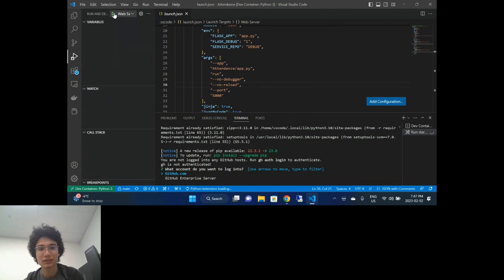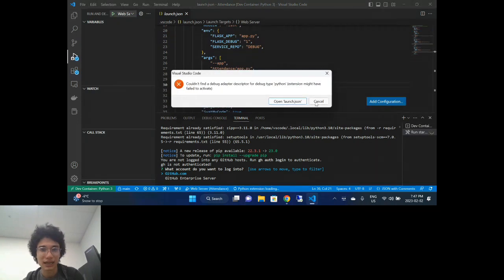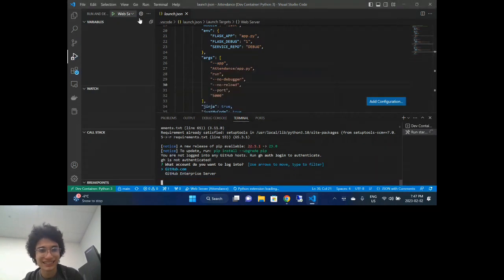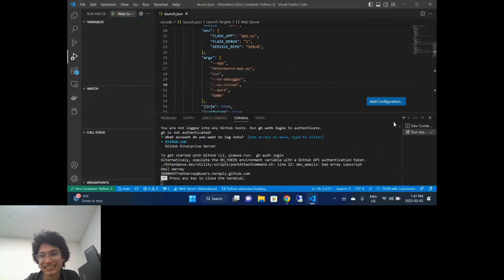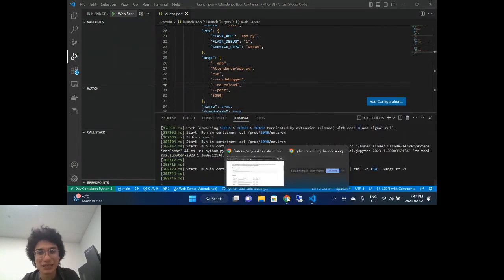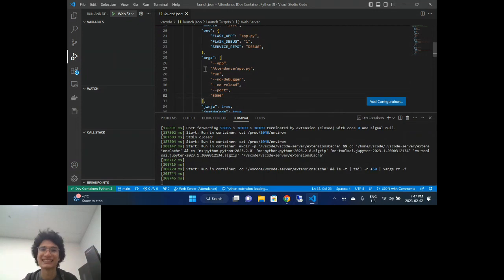I'll click run, and it'll complain at me. Wow, this is insane because I literally just tried this just before this workshop. But I'll just wave my hands and say that usually it will just work.